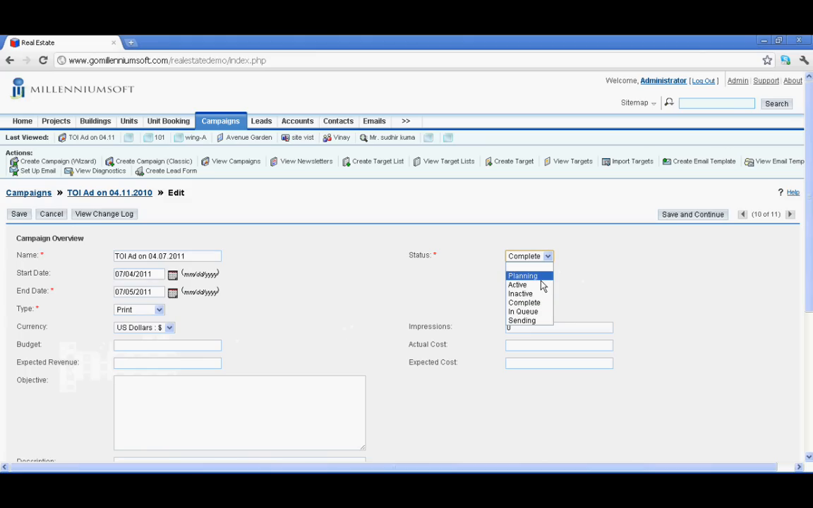Now you can also create the status: this campaign is finished or still in the planning phase. You can give the budget of this, how much budget you have taken care of for this, and what expected revenue you are thinking from this. That you can also give in the details.